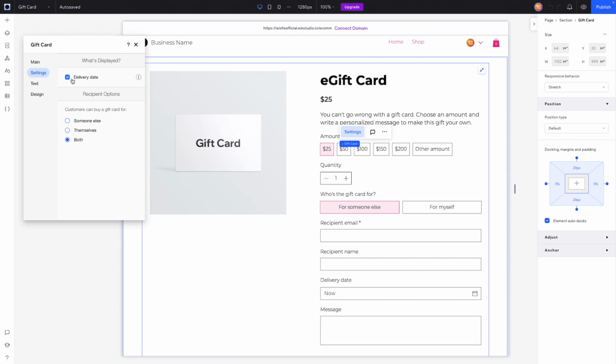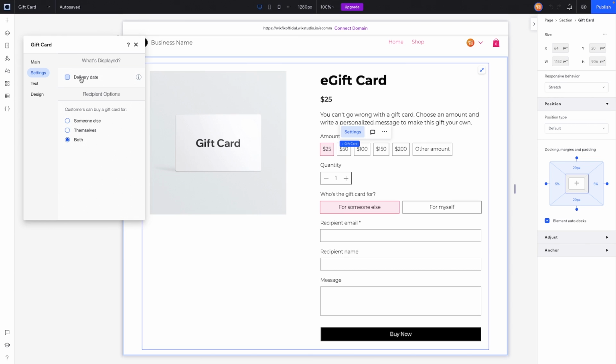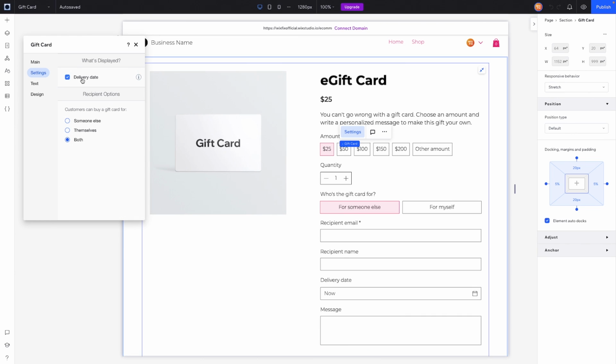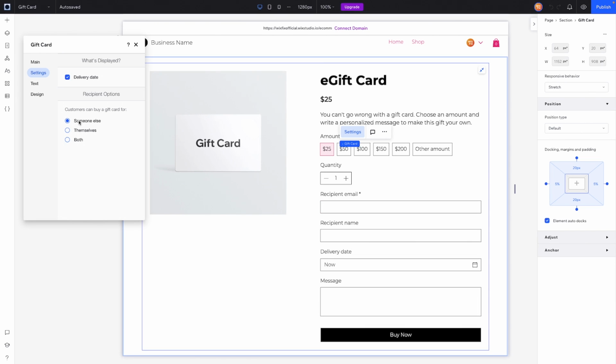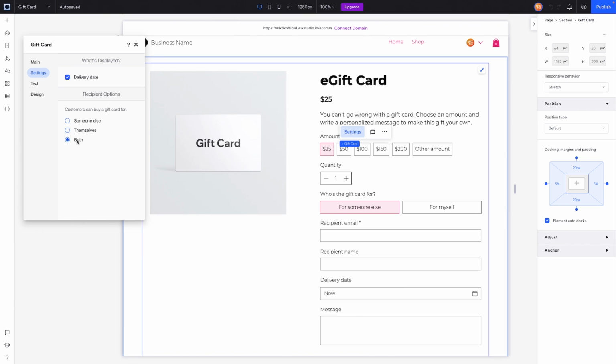Under settings, we can come over to settings. We can say delivery date, so we can turn this on and off if we want to. Obviously, I think that's a really cool feature that should be left on. And then recipient options, you can say for someone else, themselves, or both. I would leave it as both, but I do find it weird if you're buying a gift card for yourself. Like at that point, why aren't you just buying the items, I guess? So if you want to, you could just turn this to someone else. That way it just gets rid of that option completely. But as usual, I do like having options, so I want our users to have these options as well. So we'll leave this as both.